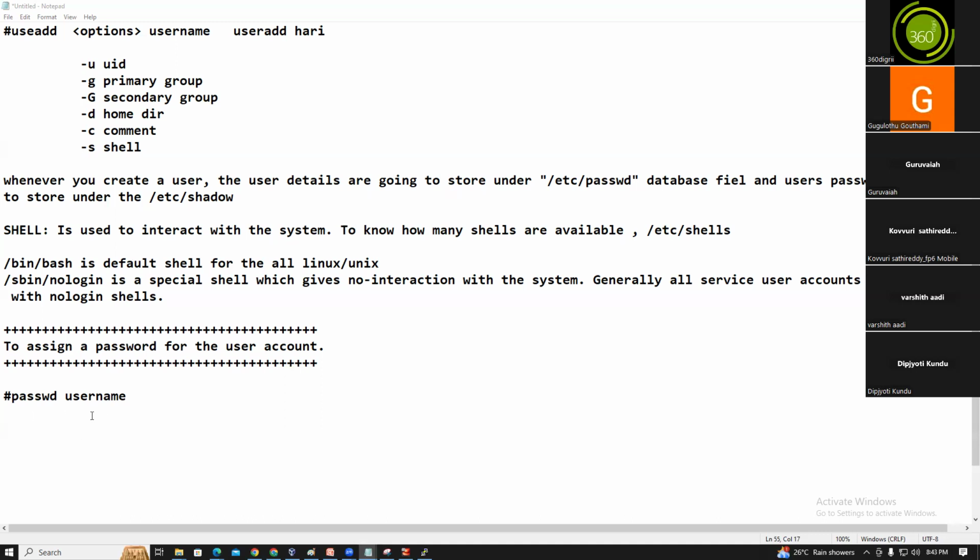Guys, passwd, not password. It is passwd username. So for example, passwd Hari. I want to set the password for Hari, so by using this command. This is the syntax, and this is the example. Passwd also has options: passwd options username.